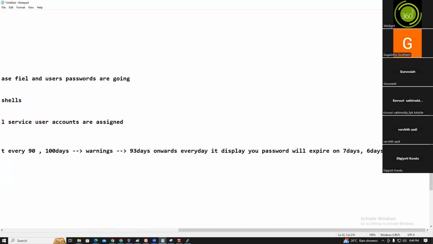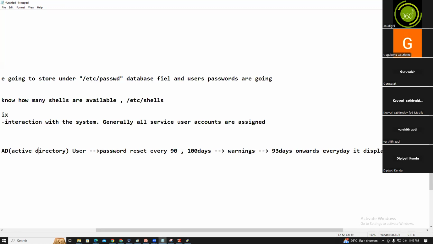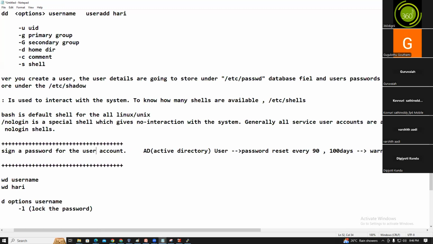Your account will be locked because you have not set a new password, or else you entered the wrong password 3 or 4 times. You entered the wrong password for your user account, so it will lock the password.